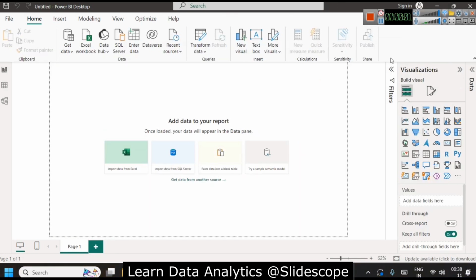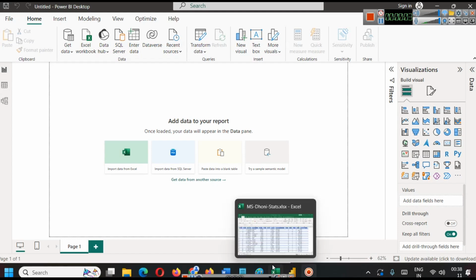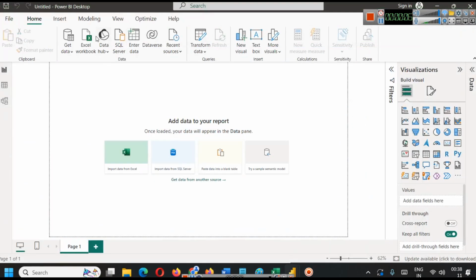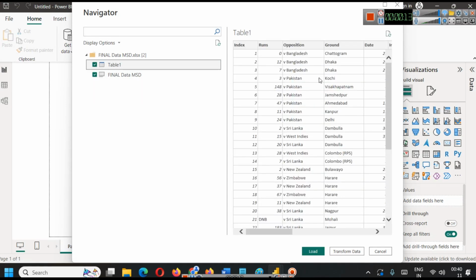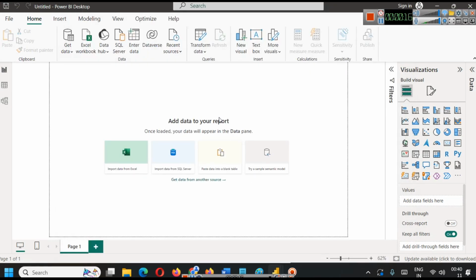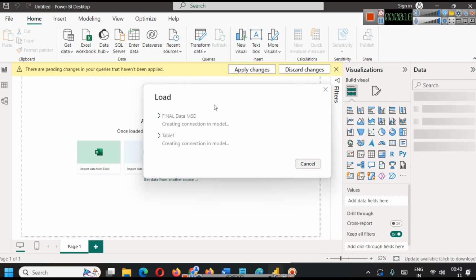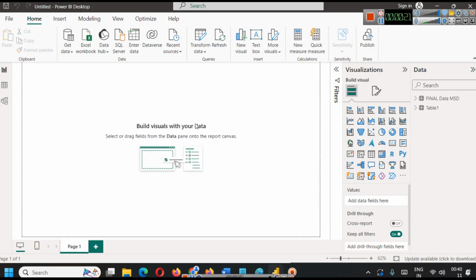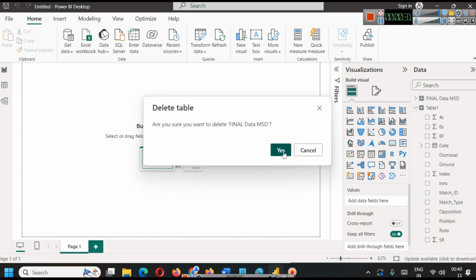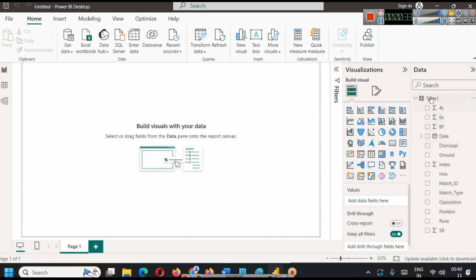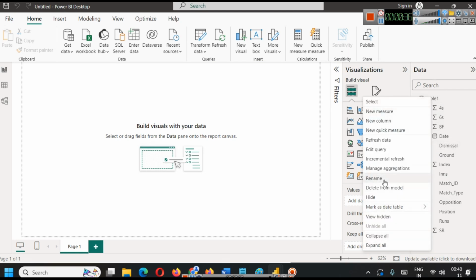So to get started with Power BI and analyzing the MS Dhoni dataset, we will simply connect the dataset and read the file. We have a table, so we will simply read it. We'll provide this Excel file to you, and this is going to read these two tables for us. And obviously the data that we need is inside the table, so we can simply delete this from the model. So now in our table one, we will simply rename it as MSD.